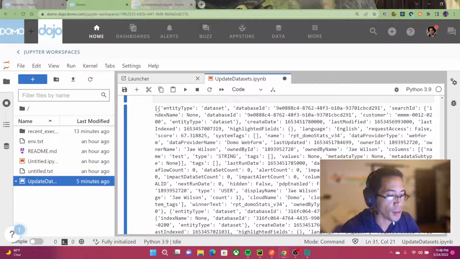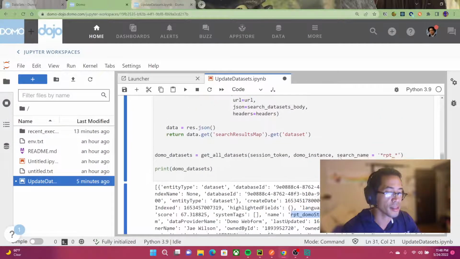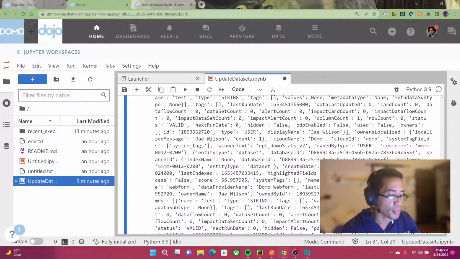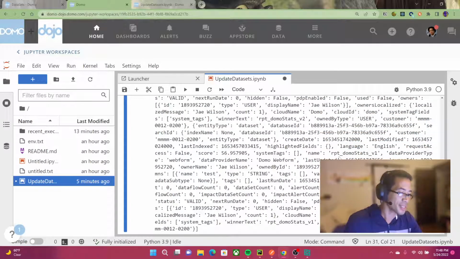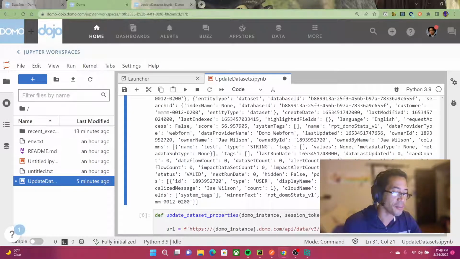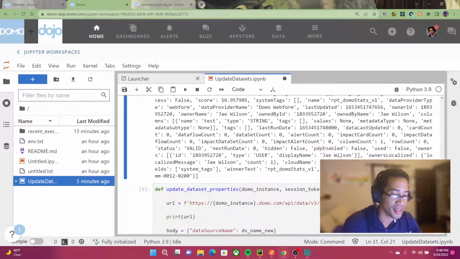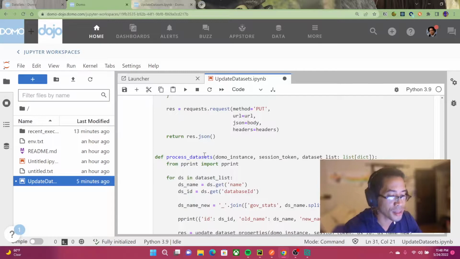So as I run it, I can see open square brackets that says it's a list. I can see here's the dataset ID, and there's the name of my dataset. Good stuff. It's a pretty long list, with a whole bunch of stuff that I don't actually need or care about. I just care about the name and the dataset ID. So what's our next step?